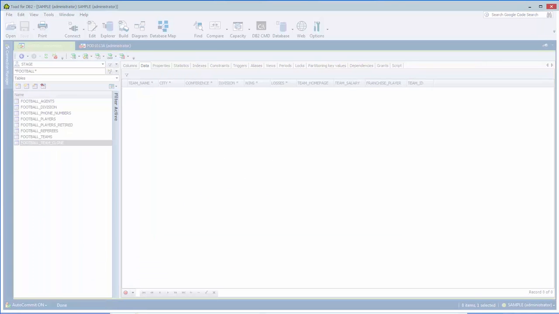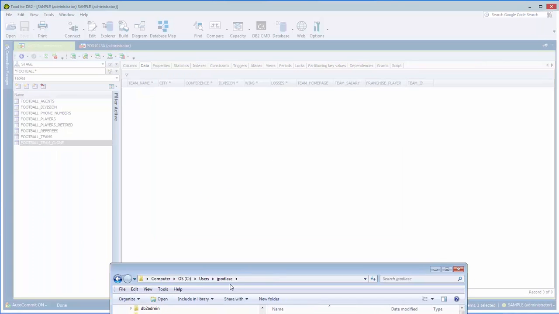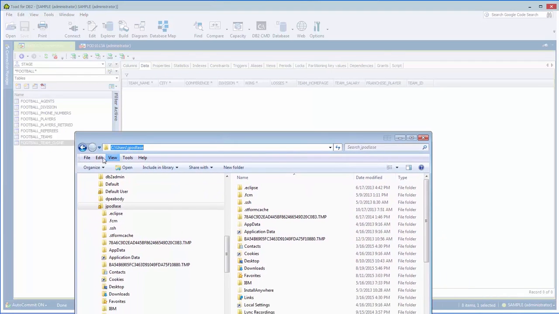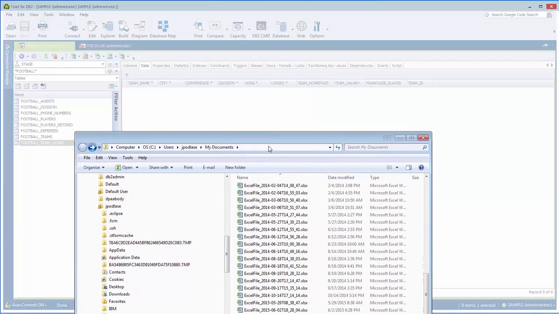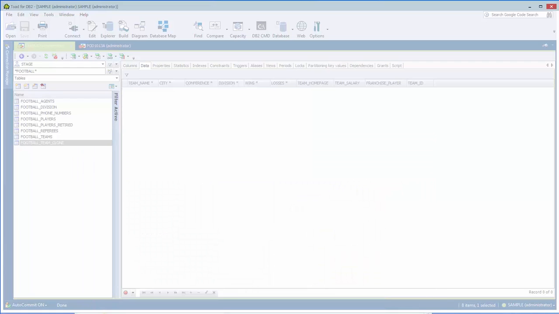The import wizard is going to prompt me for a file name. I'm just going to add that file that I just created, which is right here. It's the most recent file here. And this is the file.